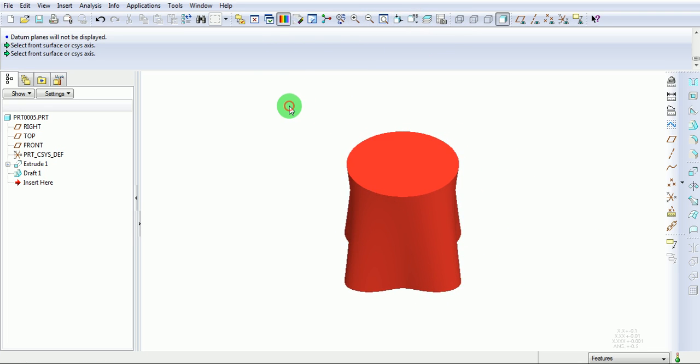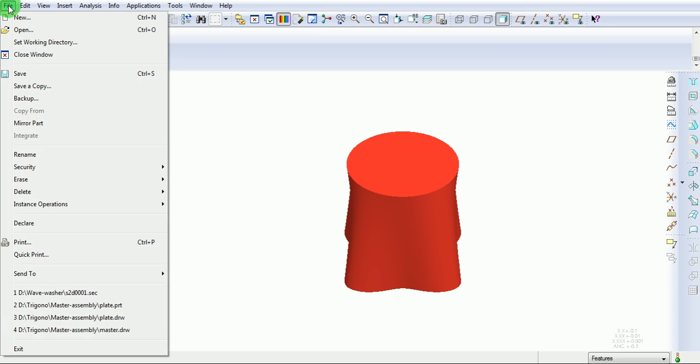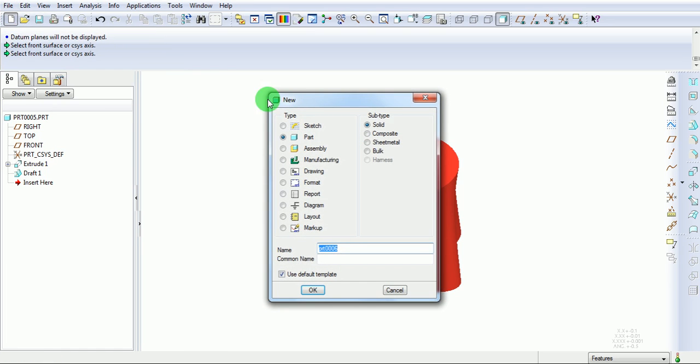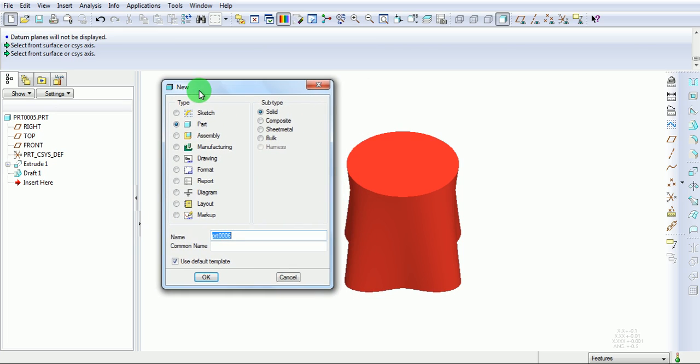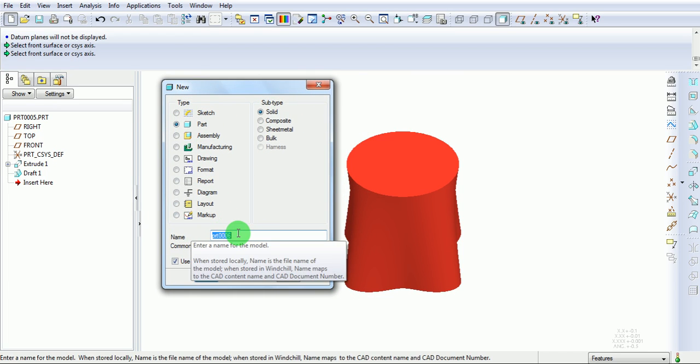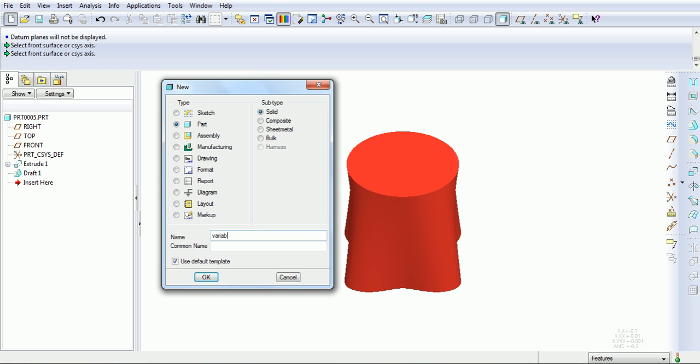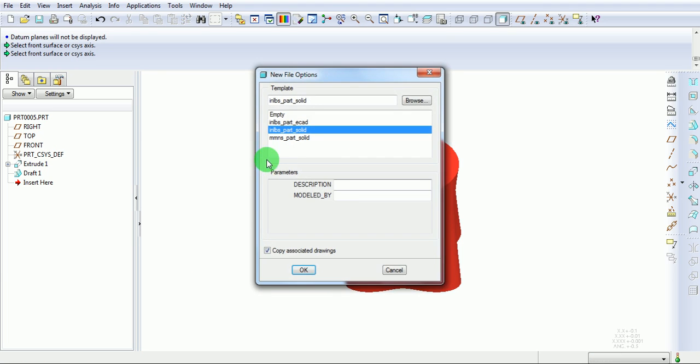Pick on File, New. In the New File window, select the part. Give the name of the part as Variable Draft. Cancel the default inches template and use the millimeter as the template.